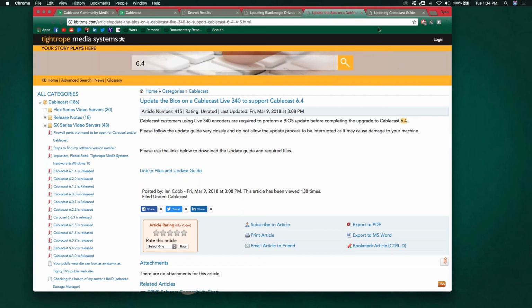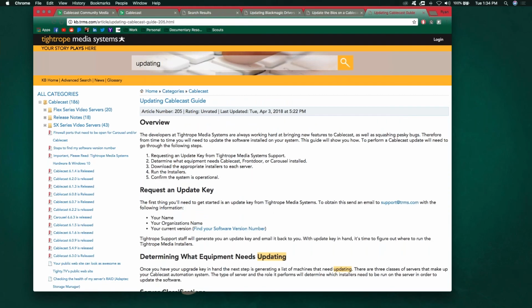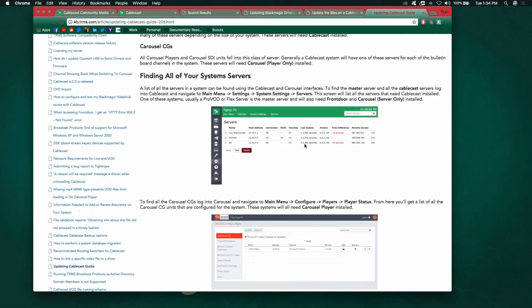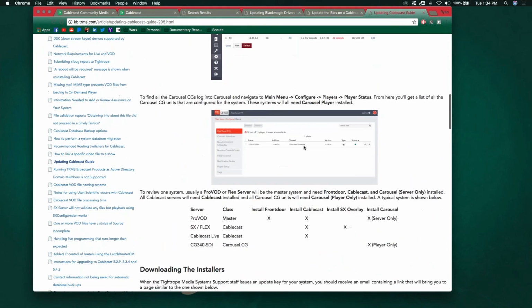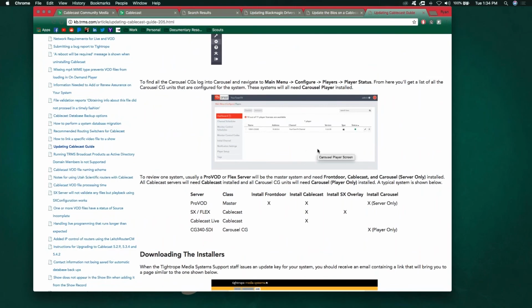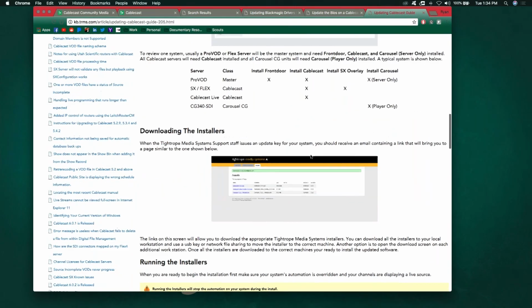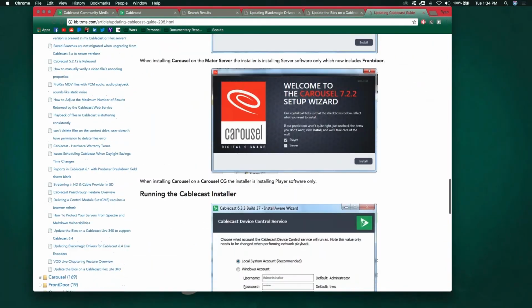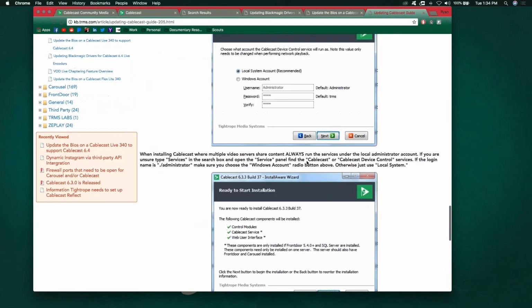With that too, you're also going to get a new updated article for our Cablecast updating guide with some new current pictures of our software. We improved this so that it's a more accurate version of our software and the views that you're going to see, and it goes through basically the entire process of updating all of your software for your servers and your system.